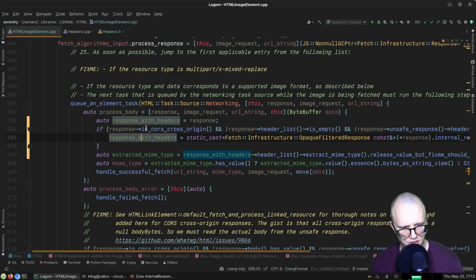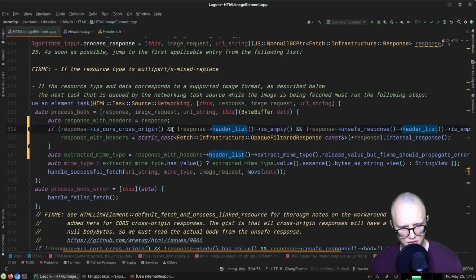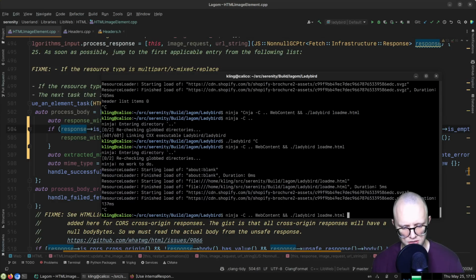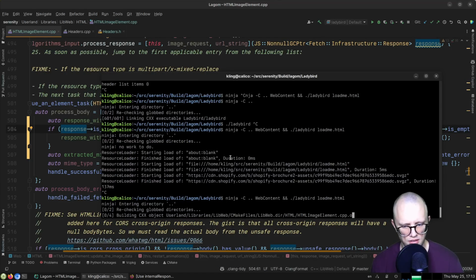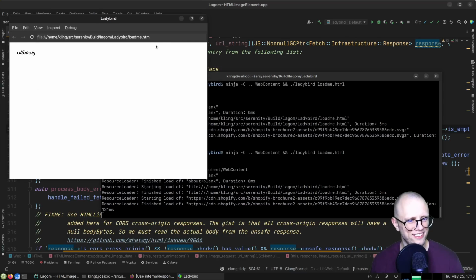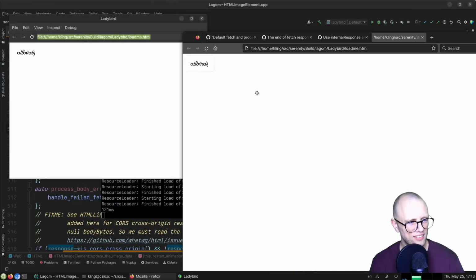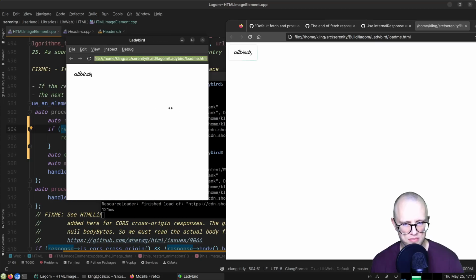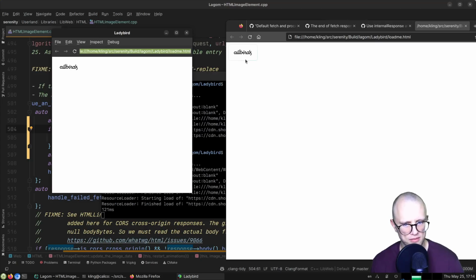Let's see, did I do this right? If it's cross-origin. Oh wait, I should ask if the original one is empty and the unsafe internal one is non-empty. Okay, messed that up. Hey, look at that. That just works. Okay. And looks roughly the same.